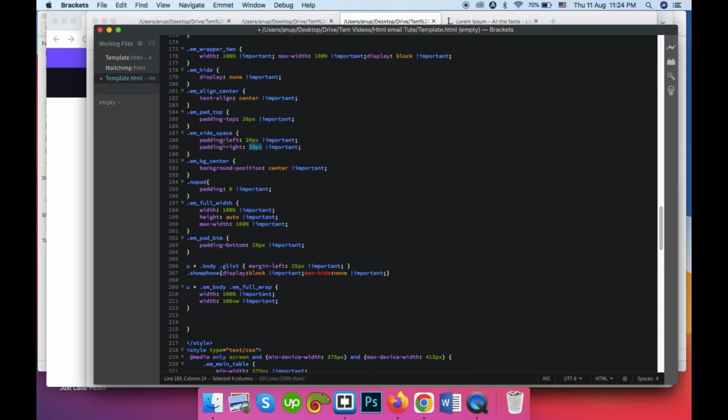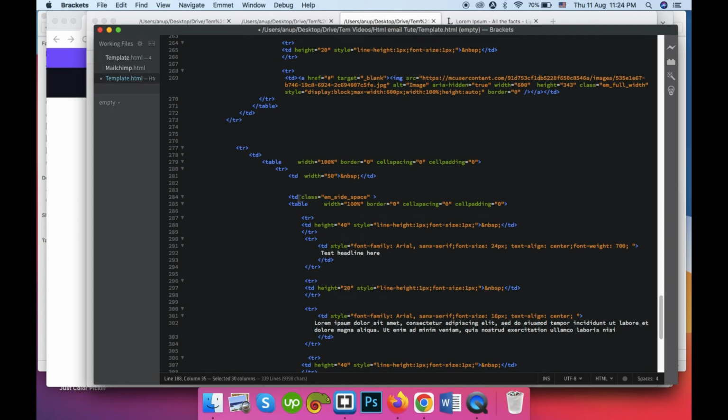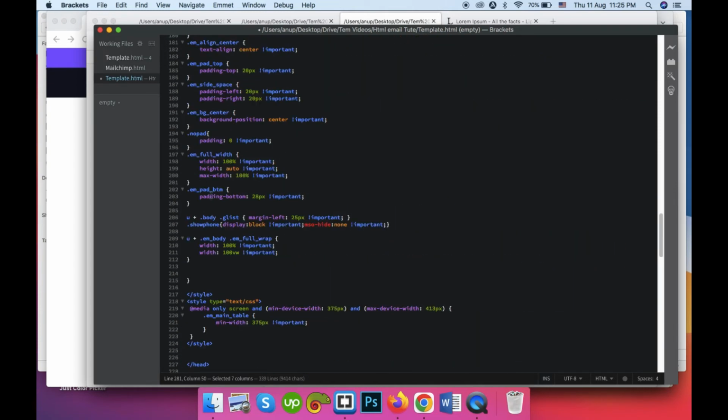Most of the mobile platforms like Gmail app, Apple Mail, Samsung Mail, everything supports the padding CSS property. So you can use it, or if you want, let's see how it looks. You can hide this section in mobile, the 50 pixels in mobile. Instead you can add the class, so it will add the 20 pixels side spaces. How to hide this in mobile? You can simply add class em hide. The em hide is also in our media query here.